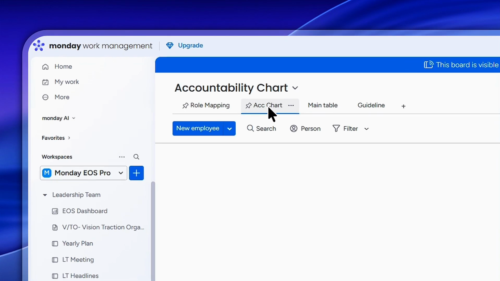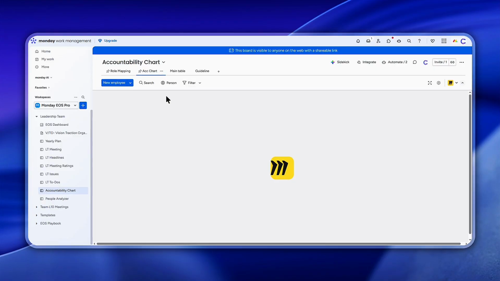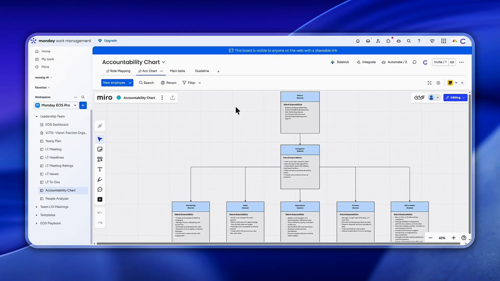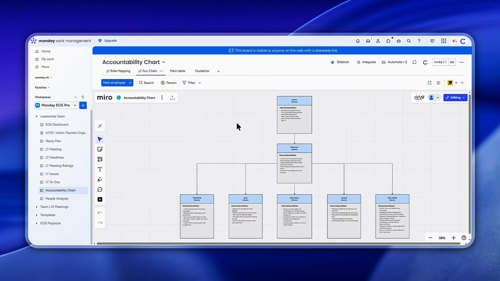There's also an accountability chart, so you can embed your own accountability chart if you have them in Miro. All you have to do is go to the Monday Marketplace and install Miro from here. Then you can create your chart in Miro and embed it right inside Monday so you can see it.